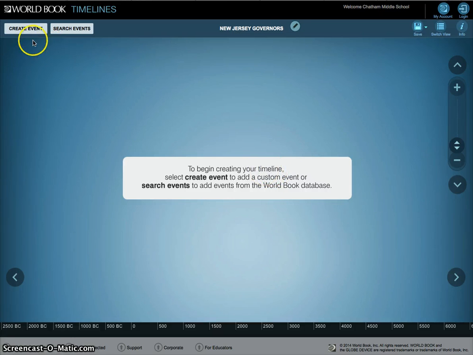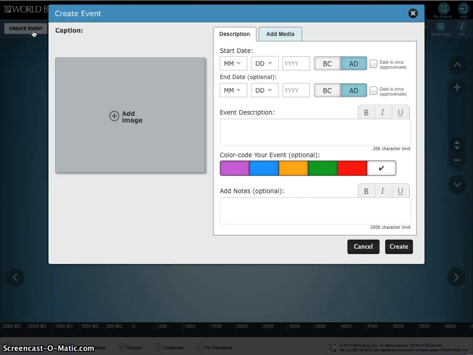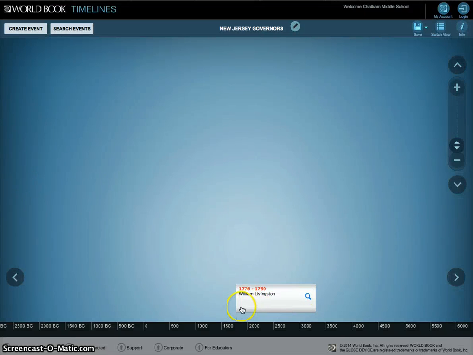Once we're at the screen, you could see you could start creating events. And let's say we want to put in the first governor, who was William Livingston. And he was governor from 1776 to 1790. And if you want, you could add a picture of him in here just to make the timeline look a little bit more interesting. And click create. So it's going to put him right in here.